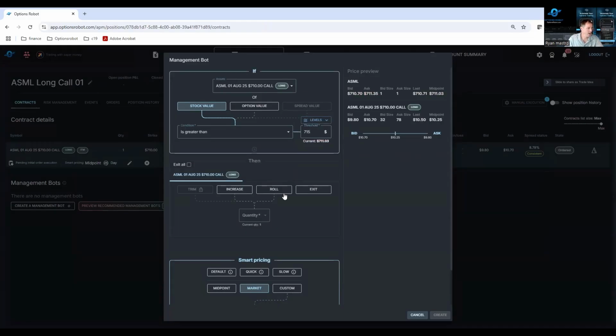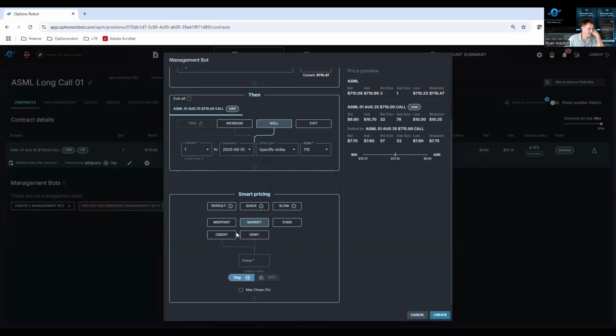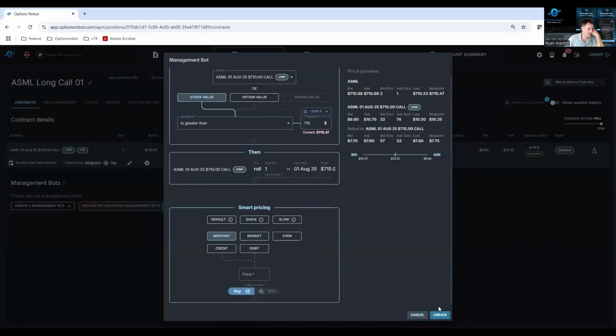Okay. I want to roll my option. I can do that quickly. So I'm just going to say roll, and I'm going to stay in the same expiration, 8-1. And I'm going to go up to a specific strike of the 715. So I'm at the money's of the 710s. I'm going to roll up $5. Okay. So I'm going to do that midpoint and click create.